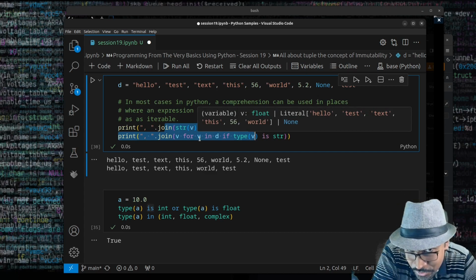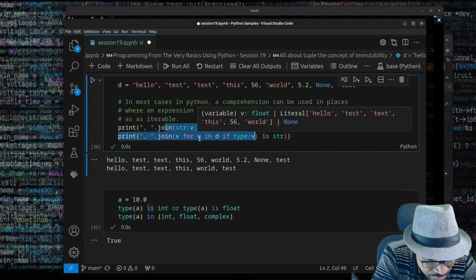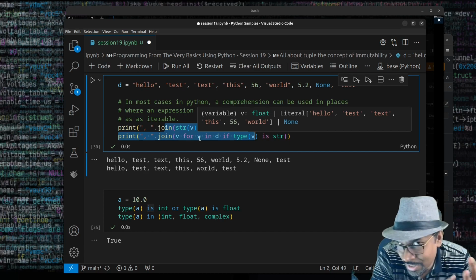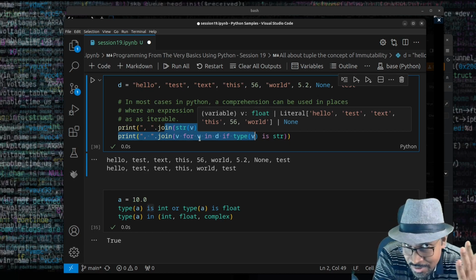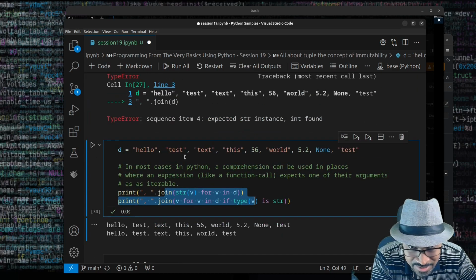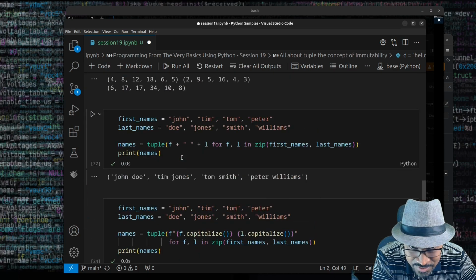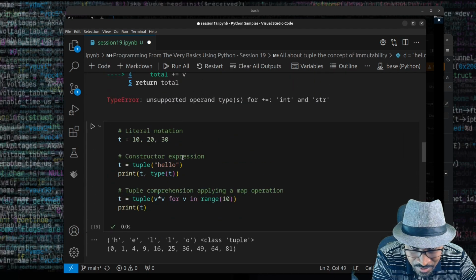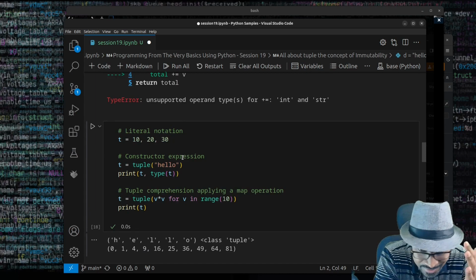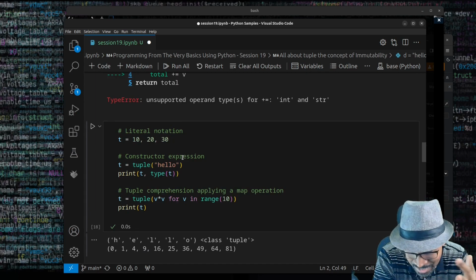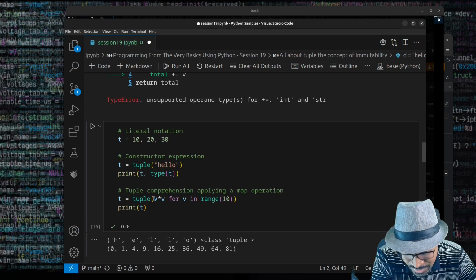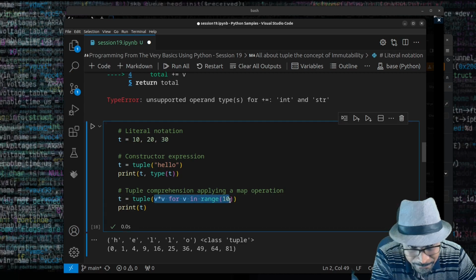Now let's come back to tuple again. When I talked about tuples, I told you how to construct tuples in three primary forms. Literal notation, we all saw that. Let's scroll back a bit. Here's where it is, all in one place. The literal notation, constructor expression. And then I talked about comprehension, and this is an example of a map, right?